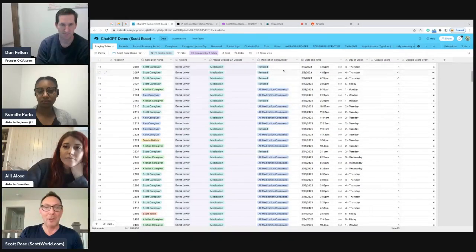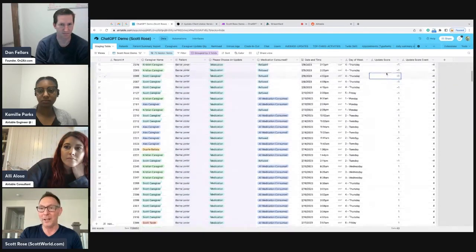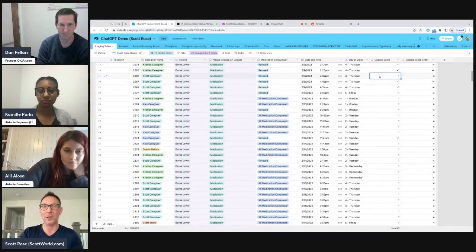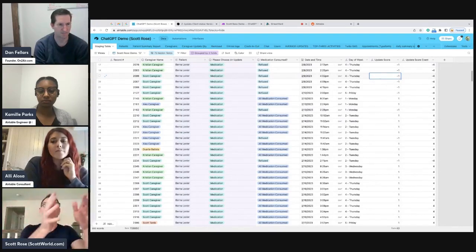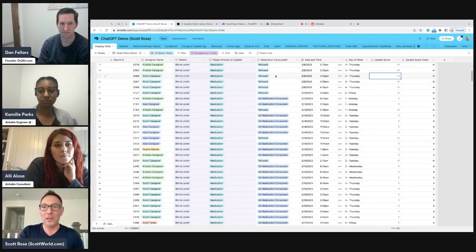So for example, this person refused the medication. So that was a -1. This column is either -1, 0, or +1. So it's either negative, neutral, or positive. So refusing medication is -1, and it's really serious. So it went all the way down to -4.